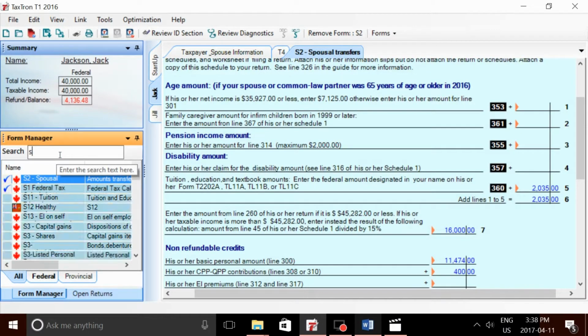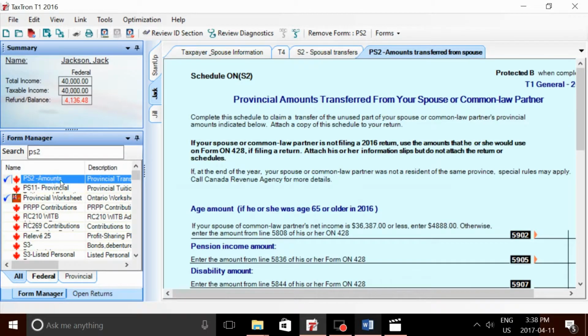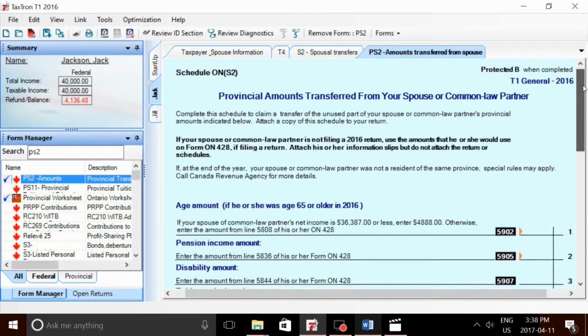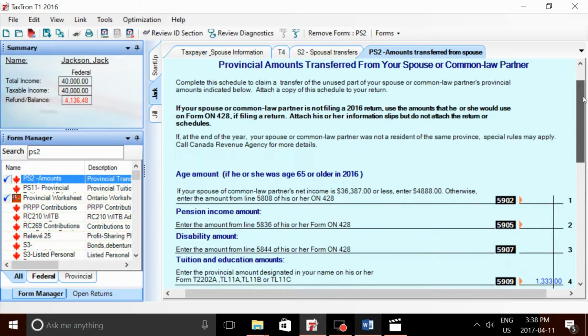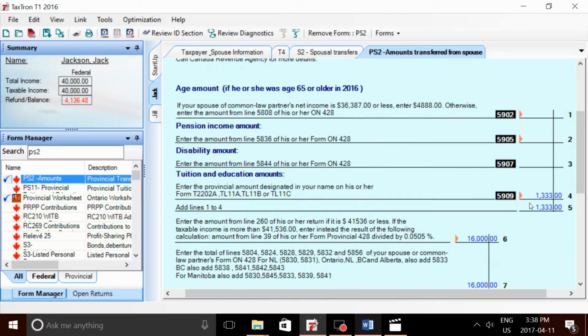The second form is essentially exactly the same as the Schedule 2, except it's called the PS Schedule 2, or the Provincial Schedule 2. This is for transfer amounts at the provincial level. Going back to our first video, there are different maximum transfers at the federal and provincial level. On line 5909, we see the $1,300 transferred from Jill's return.